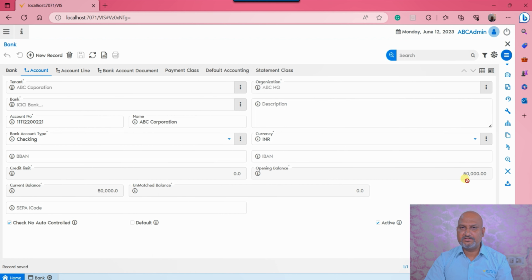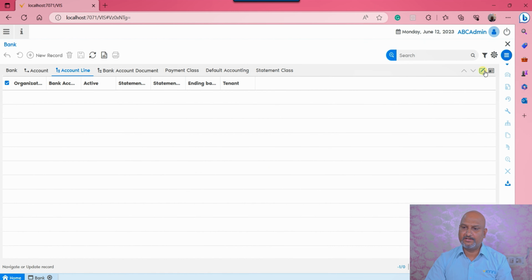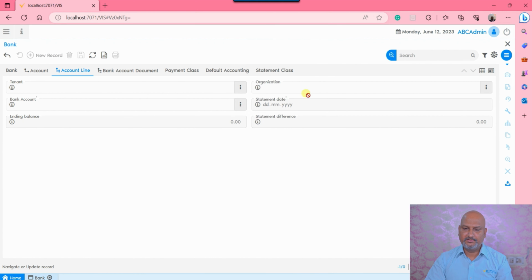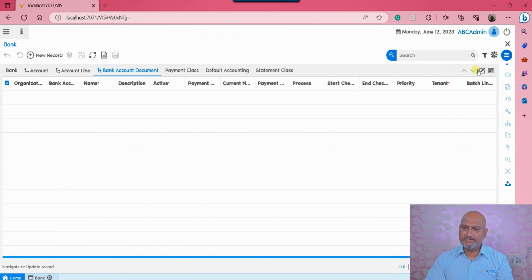Opening balance is normally received in your trial balance when you ask from the customer while entering the opening balances into the system. The unmatched balance gets automatically updated by the system as a result of the banking journal process within the system. Now thereafter you just move on to the account line, and the account line is the system maintained tab, and this gets automatically updated when the banking journal or the bank statements get processed into the system. The next step is the bank account document.